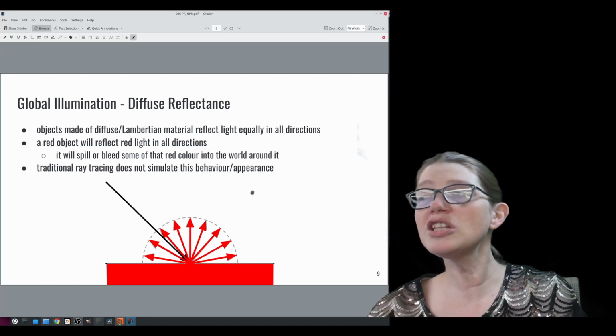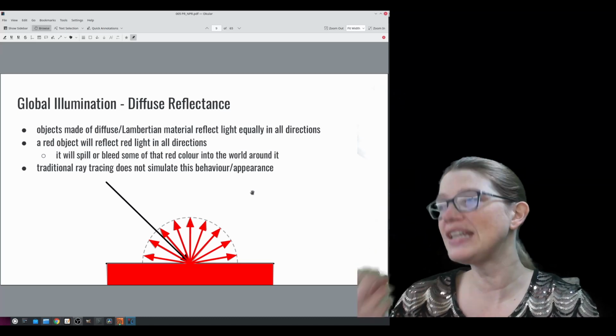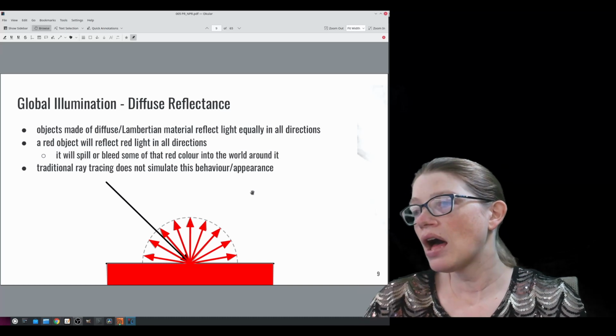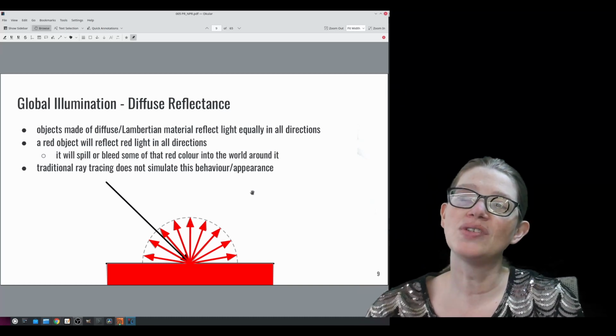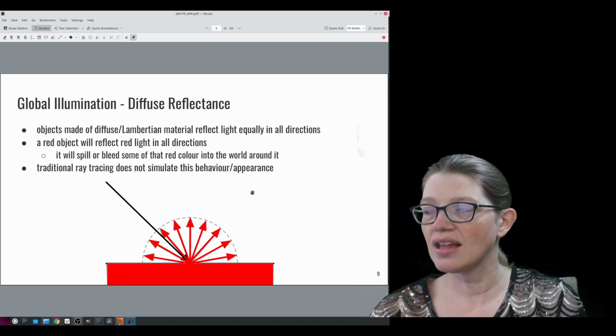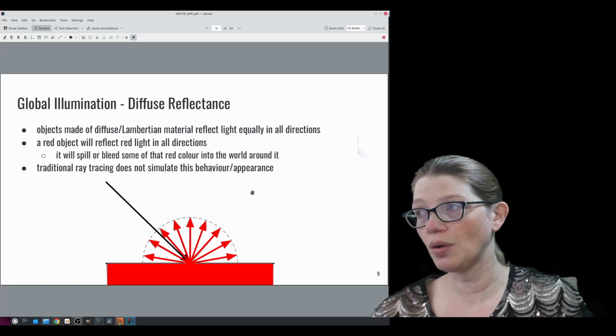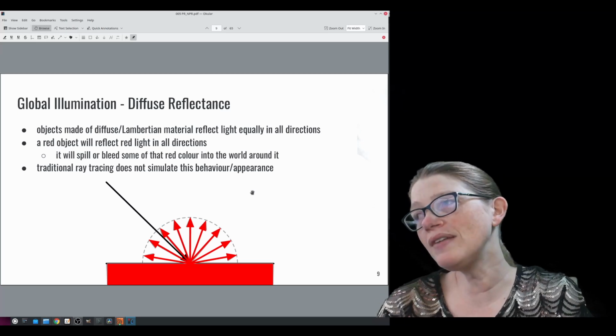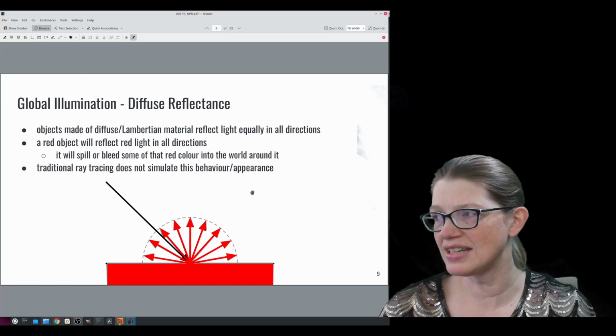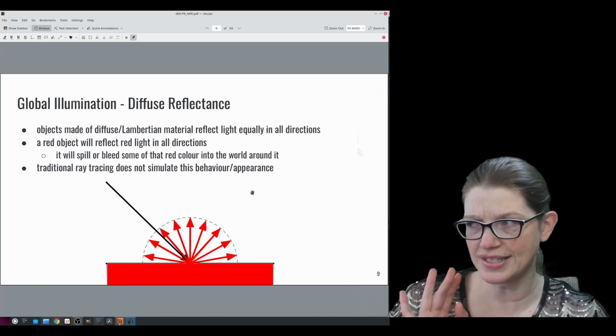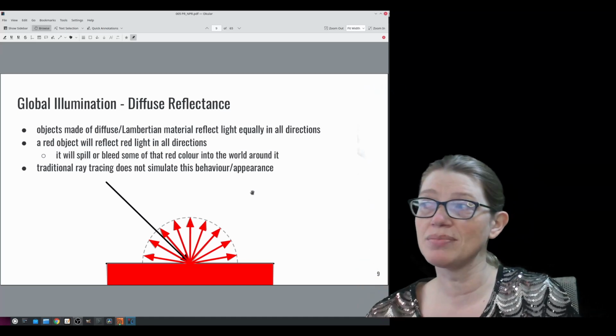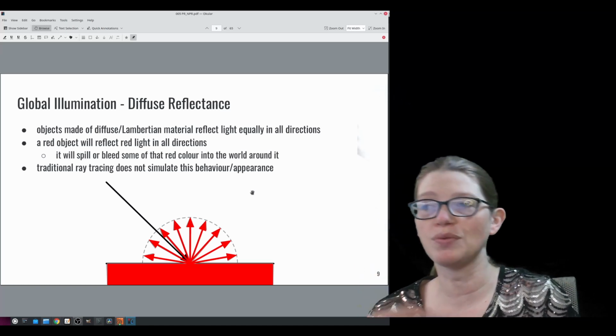And there's lots of different things that contribute to indirect illumination as part of global illumination. One of the big ones that we often forget, we're going to deal with the mirror example later. Let's deal with something a little simpler first, and that's diffuse reflectance.